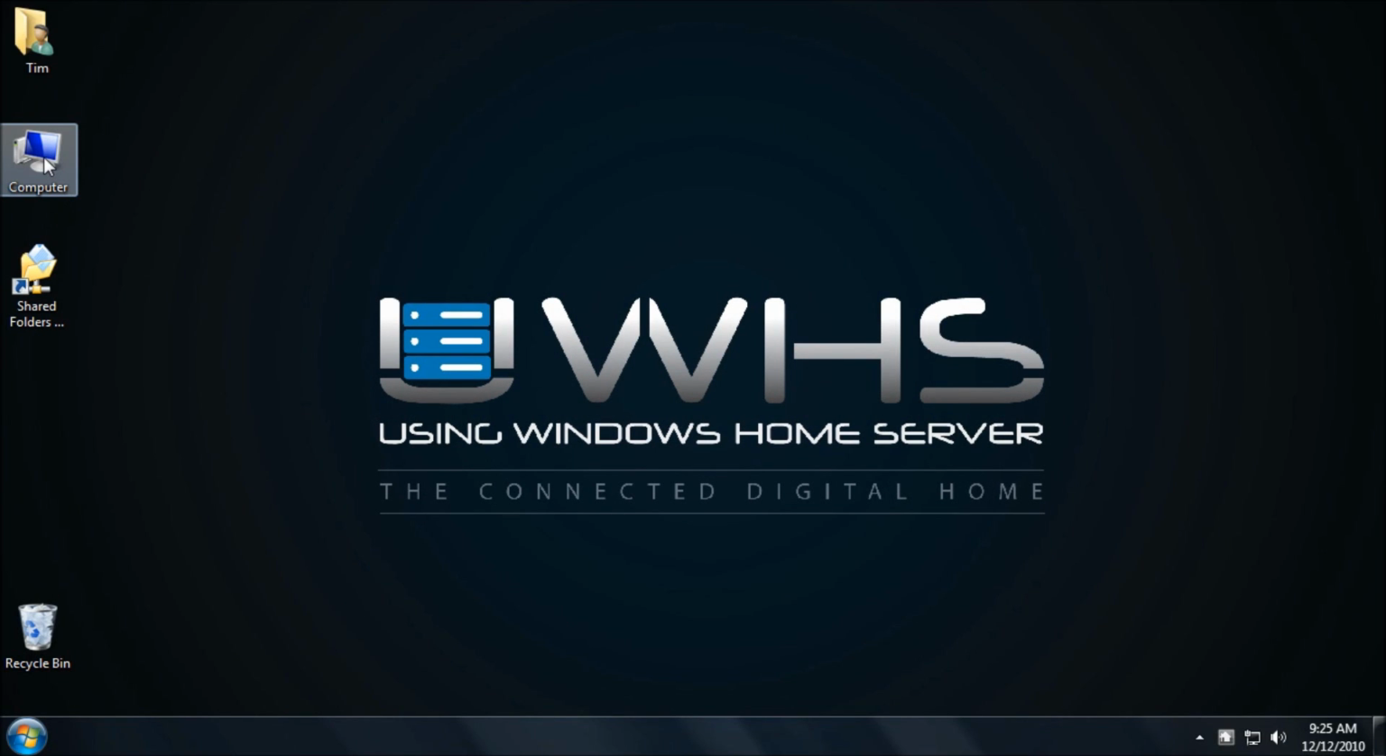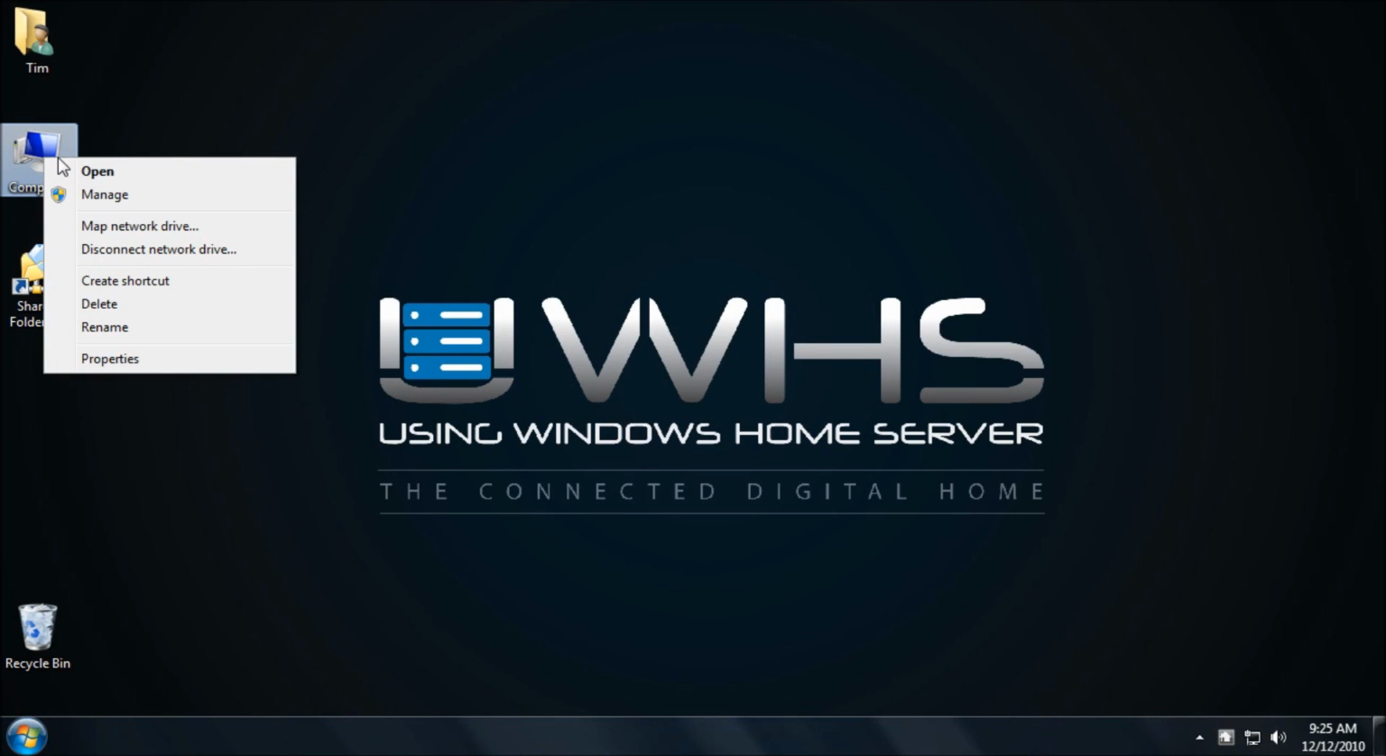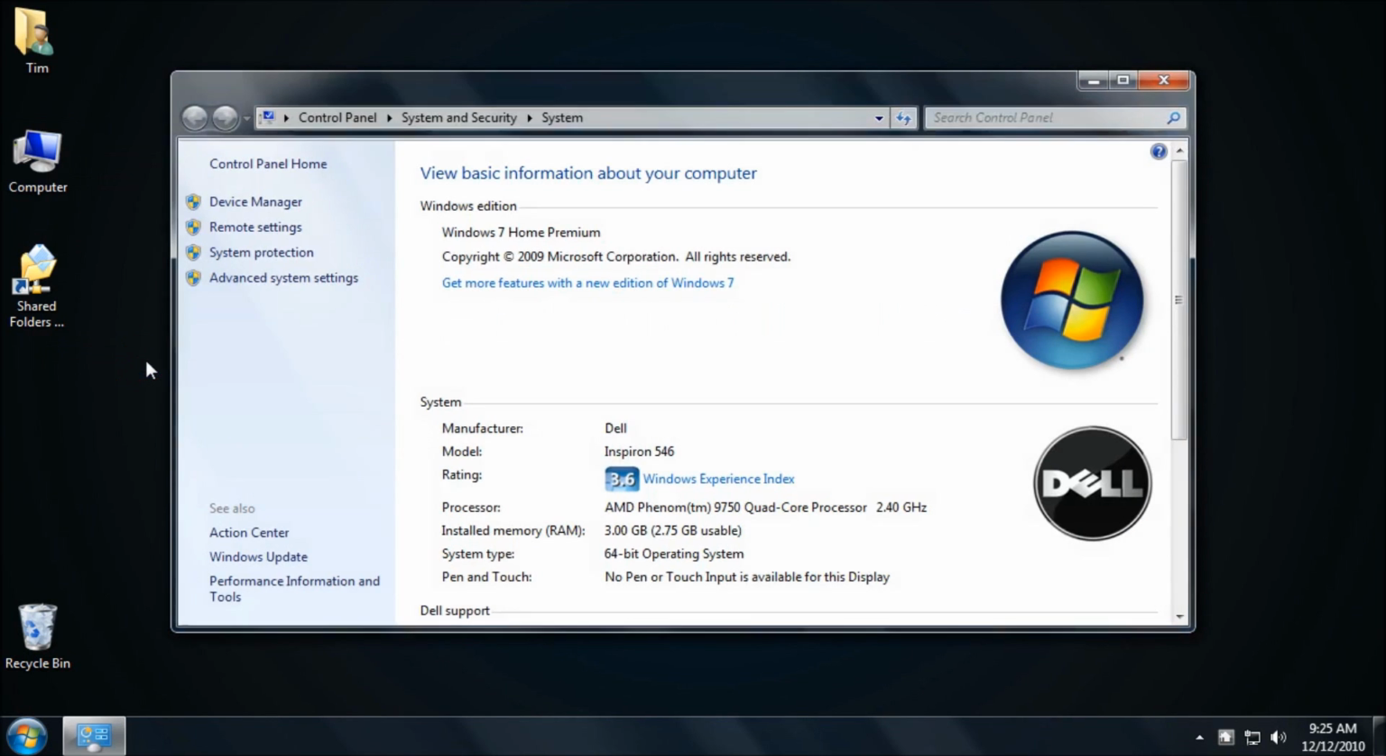To start, let's right mouse click on computer and go to properties. This gives us basic information about the system. You can see it's a Windows 7 Home Premium operating system. It's a Dell Inspiron 546.